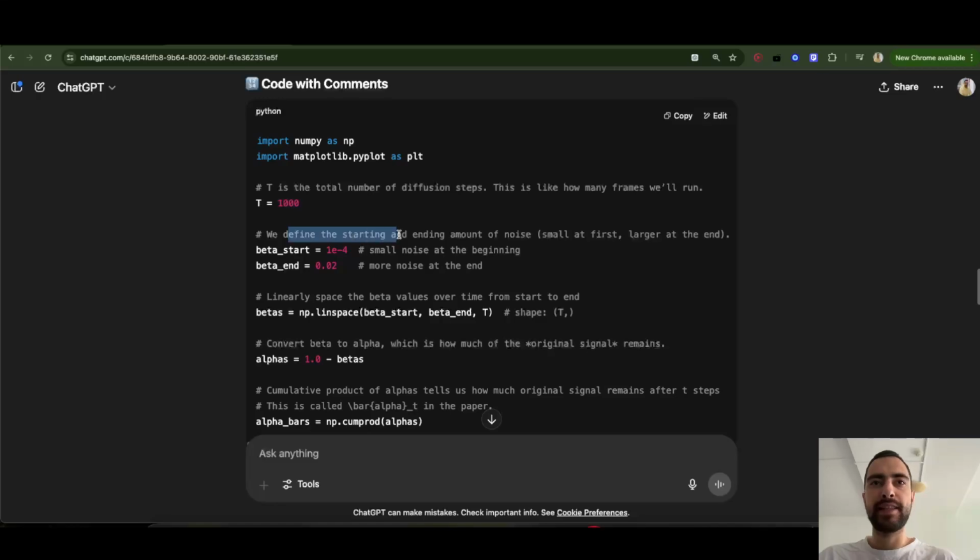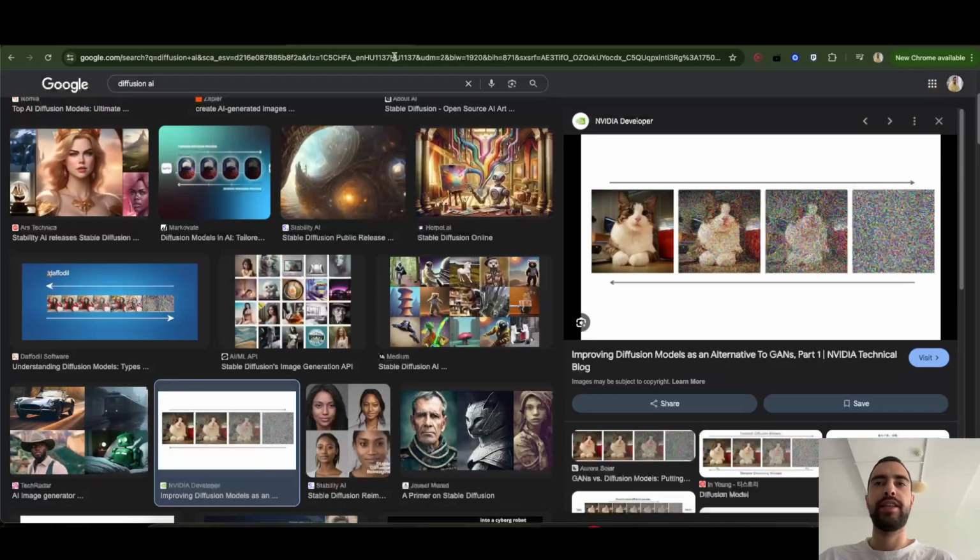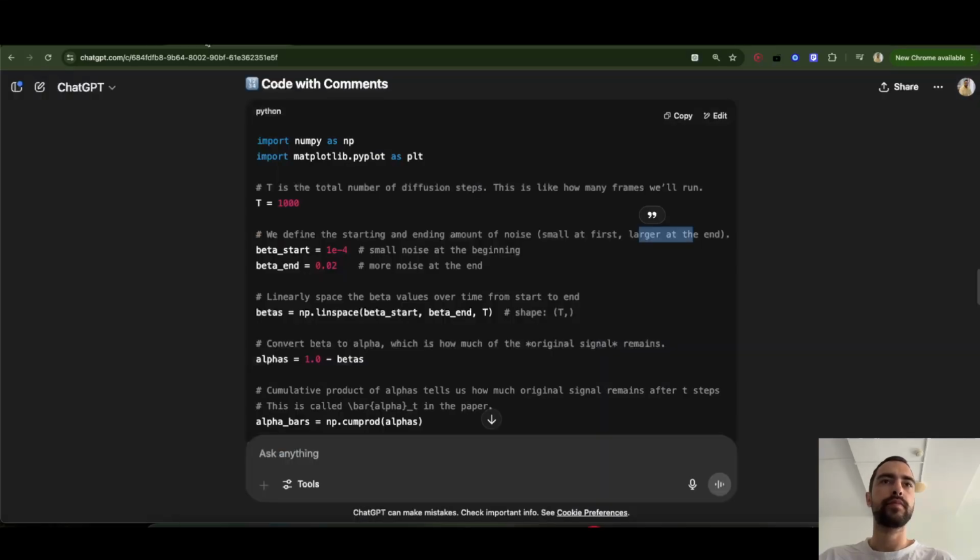We define the starting and ending amount of noise. Small at first, large at the end. So this is starting amount, ending amount. We will just give these numbers. So we'll see later what it means. So this is a small number, this is a big number.